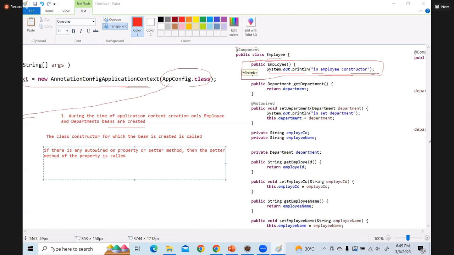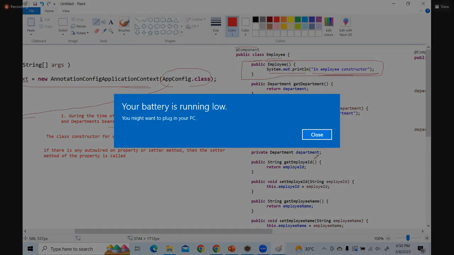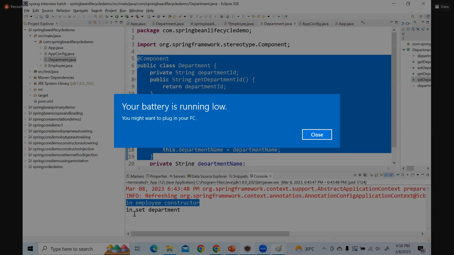Now here, where is your setter method? See, I have autowired on the set method like this. I can have autowired here on the field, and here also I can have the autowired on this set method. So yes, there is an autowired on the set method, so now this method is called. If you see here, there is a print statement in department. You see, this print statement came from here, that means this method is called.